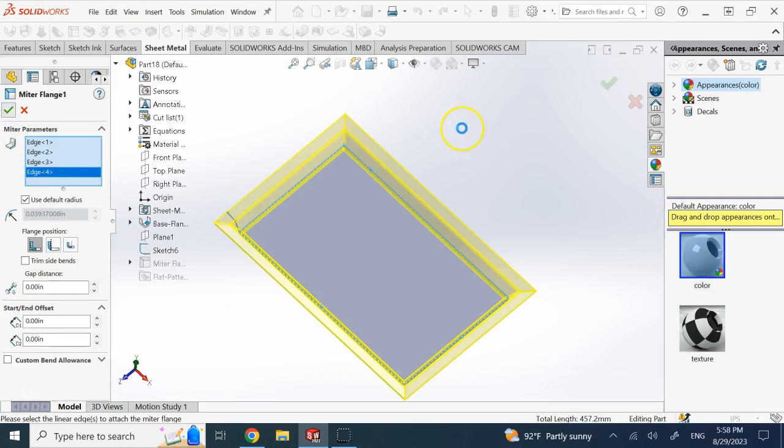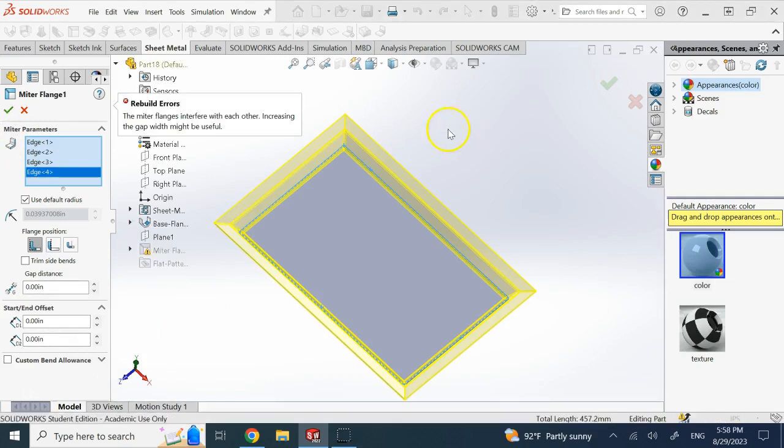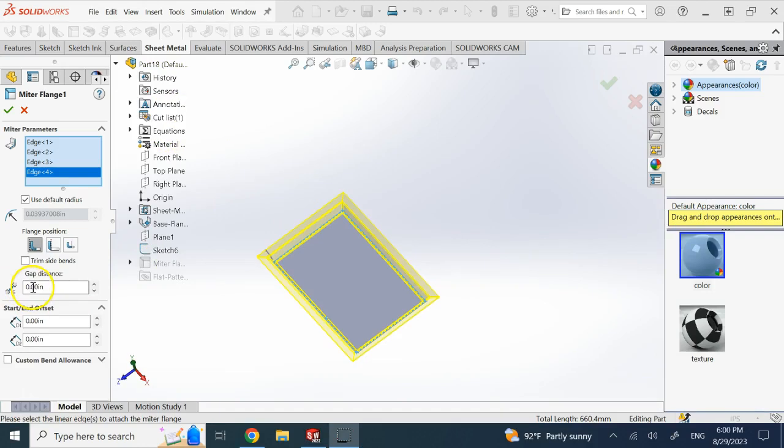There we go, and we okay that. And we got ourselves what? The problem. It says the miter flange interferes with each other. Increasing the gap width might work. So here I need to make this number bigger, but how much?